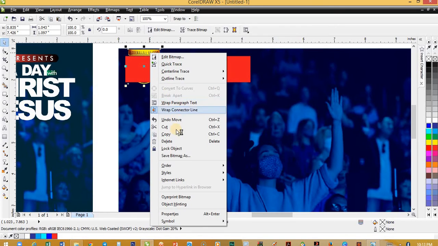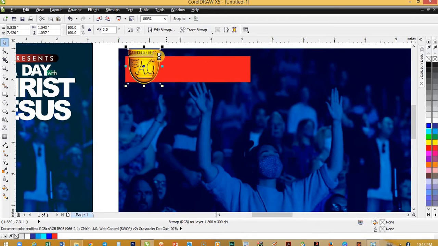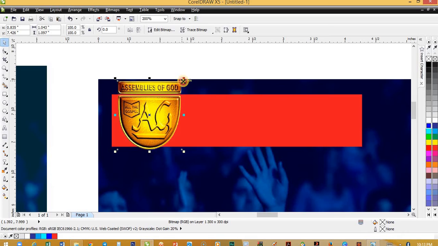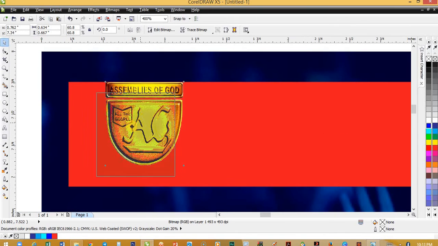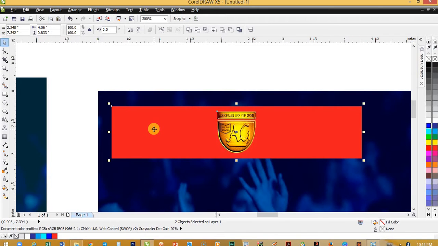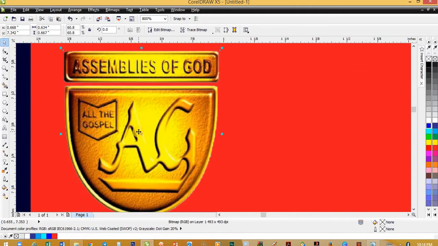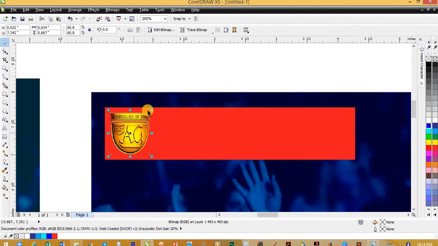I could right click on it and say order to front of layer, or I could just press Shift and Page Up on the keyboard. So that's it, I move it in. What I was trying to do was to press E and C to center it, but it's not this kind of centering, so I don't need the C option, which is the center here. I need the E option that centralizes between the up and the down. That is the vertical alignment to be centered.